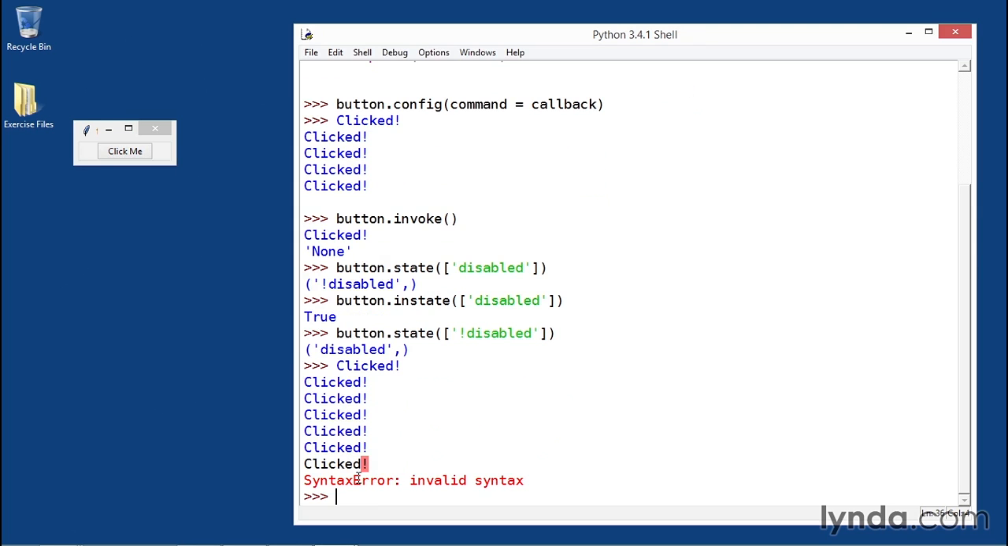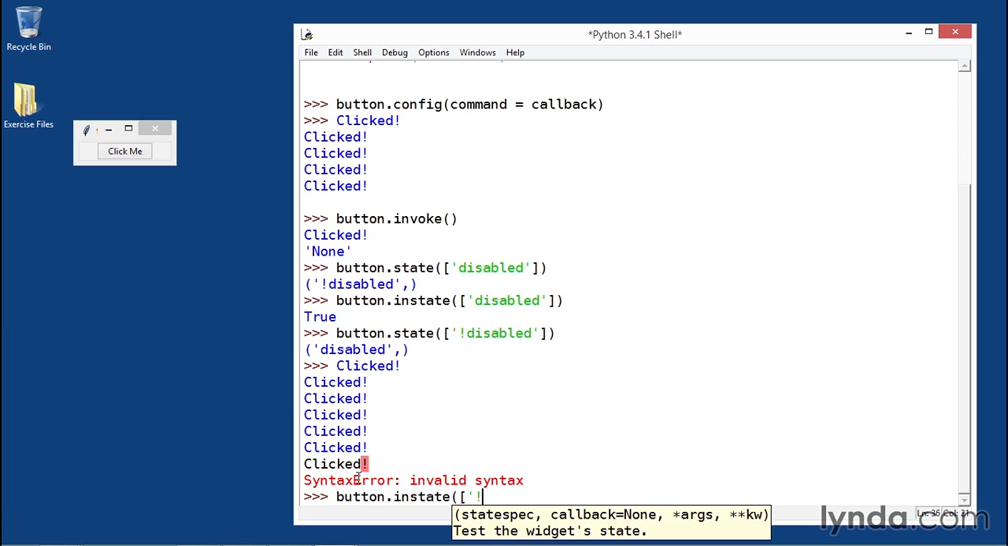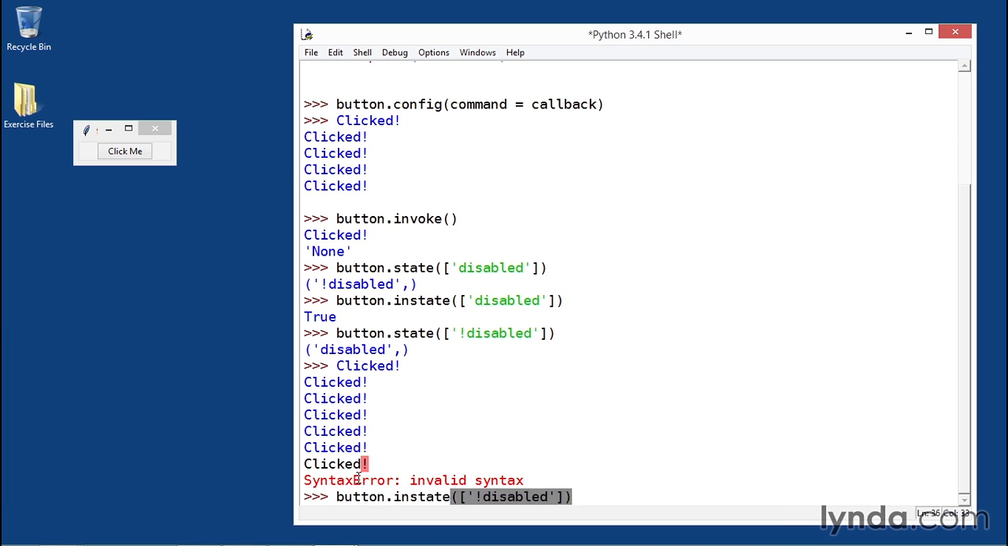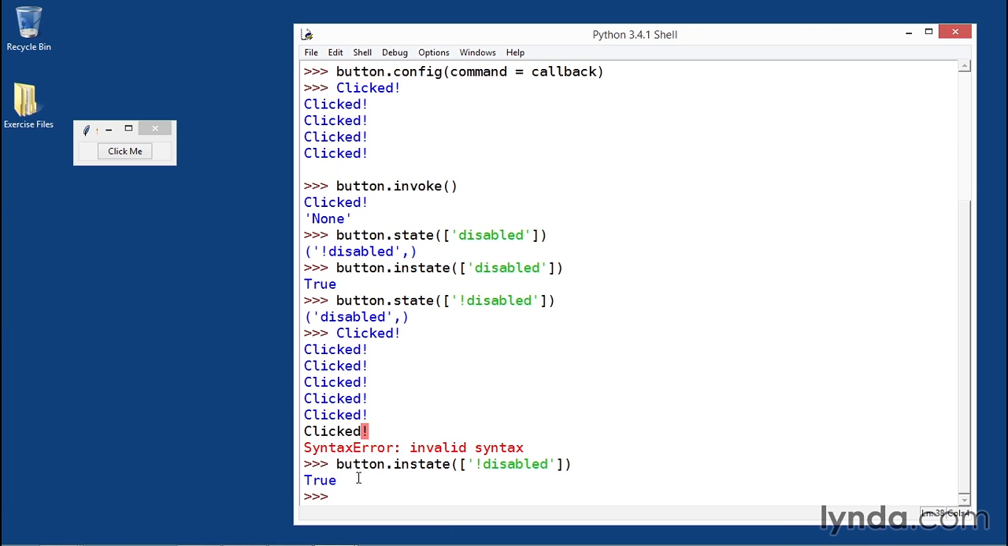If I want to check to see that it's in this non-disabled state, I can also do that with the instate method by calling instate, bang disabled. And you'll see that now it's checking, is this button in the state where it's not disabled? That of course is true now, and so it returns true.